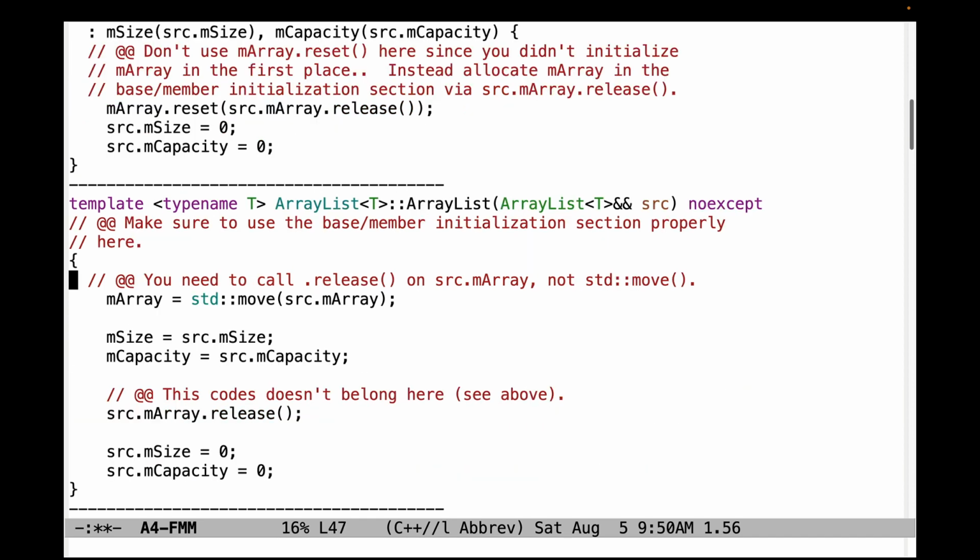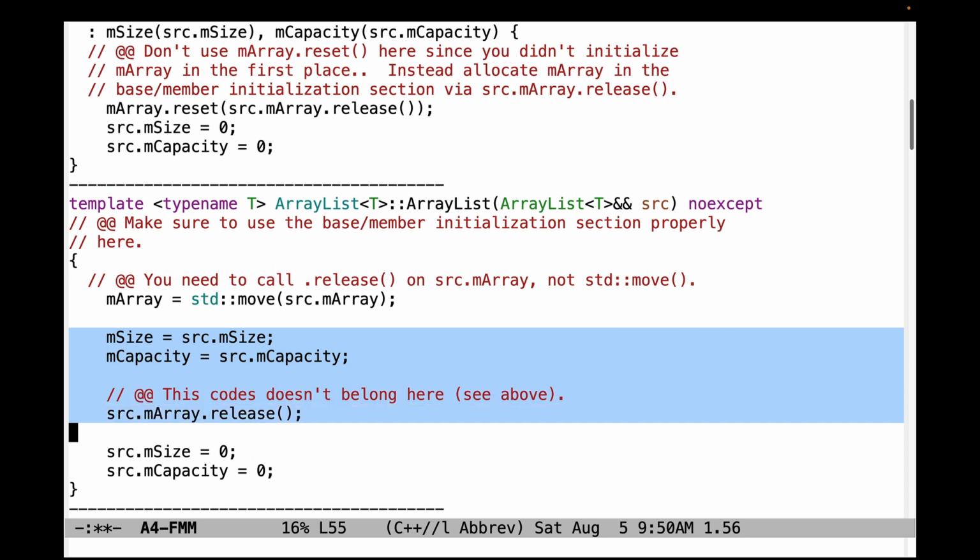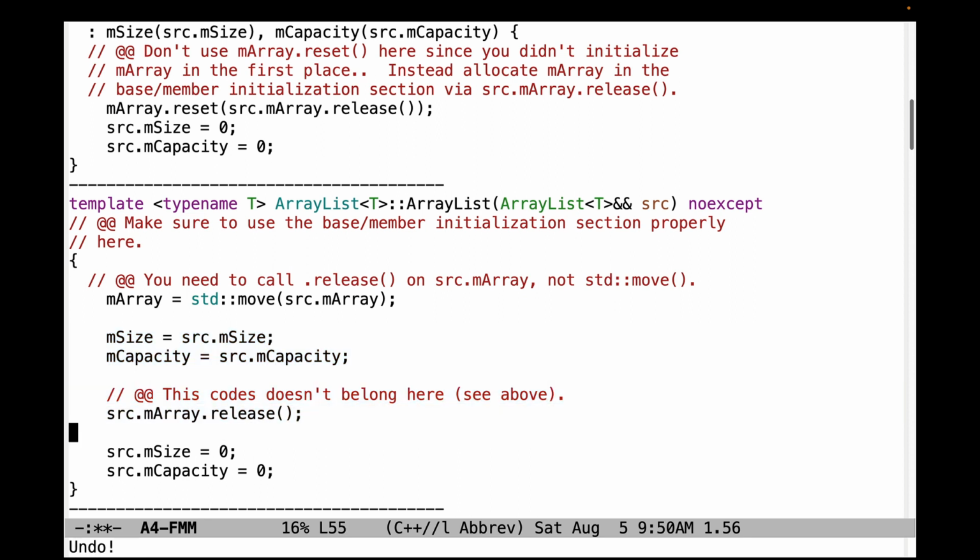Down here, make sure you use the base member initialization section properly. Once again, you don't need to be calling move, you need to call release. And this code should all be moved up into the base member initialization section. And this does not have to be here at all. That needs to be moved elsewhere. So this code can be cleaned up quite a bit.